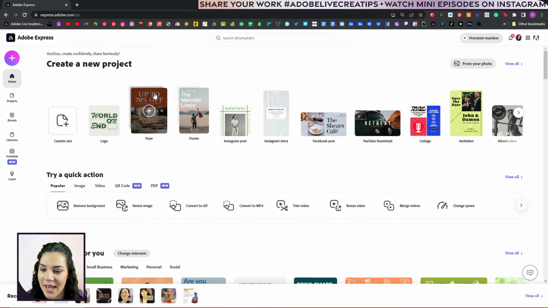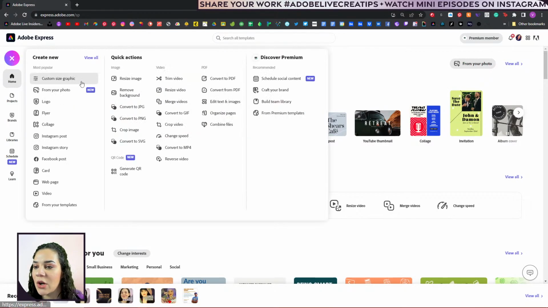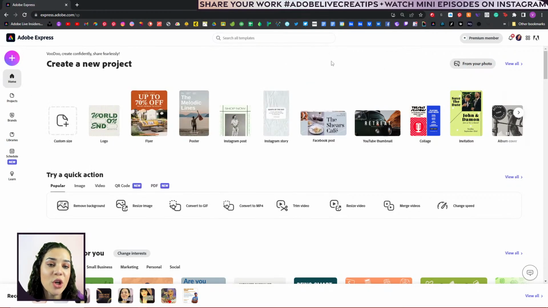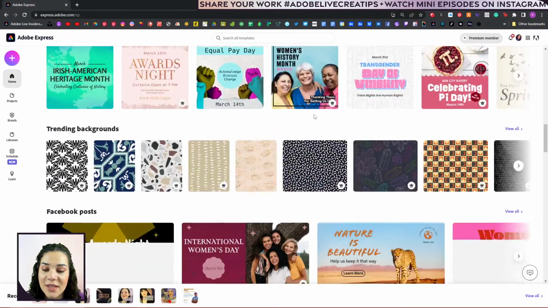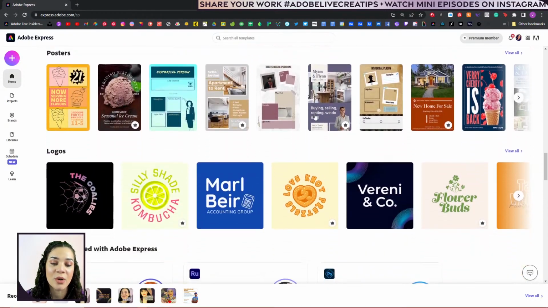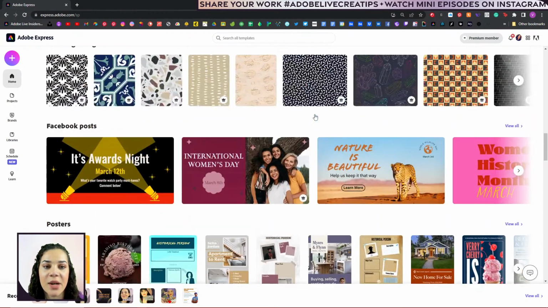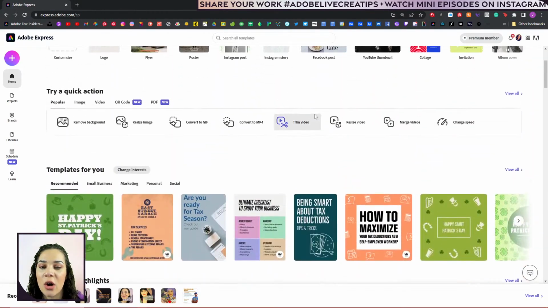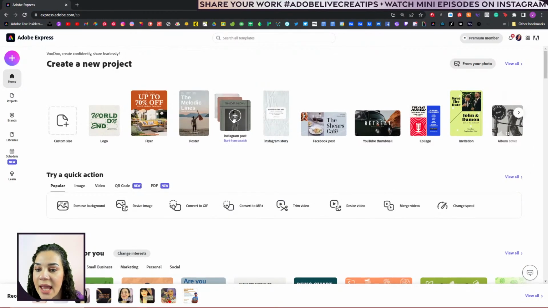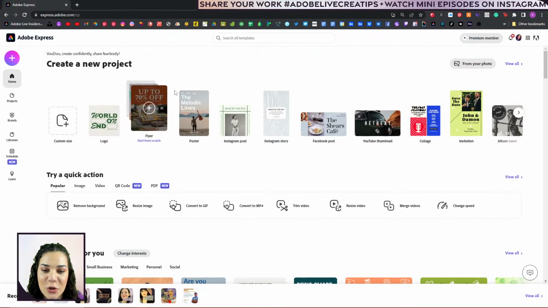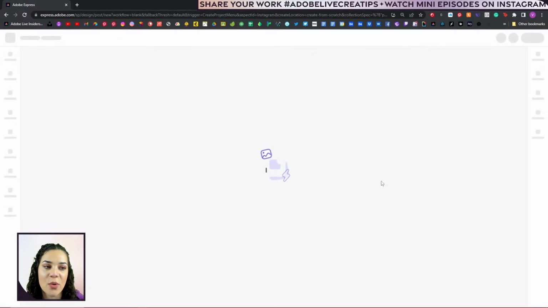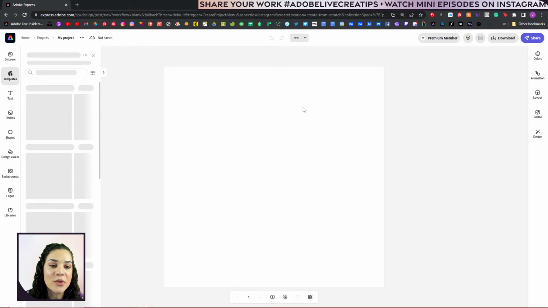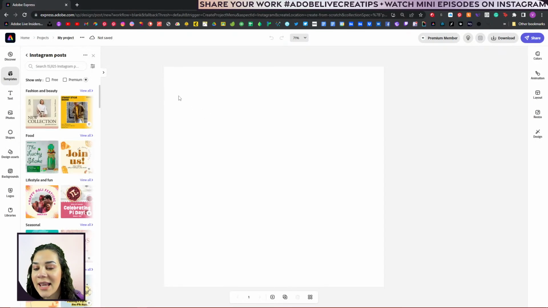So on the front page, you can hit this plus button here and it'll show you all the different things that you can make, or you can scroll through and check out all of these awesome templates for different purposes and projects available to you for free here on Express. What I'm going to do is just start from scratch. I'm going to do an Instagram post. I can hover over any Instagram post, and instead of clicking the template, I can just say start from scratch, and it'll start with a square post shaped properly for Instagram.